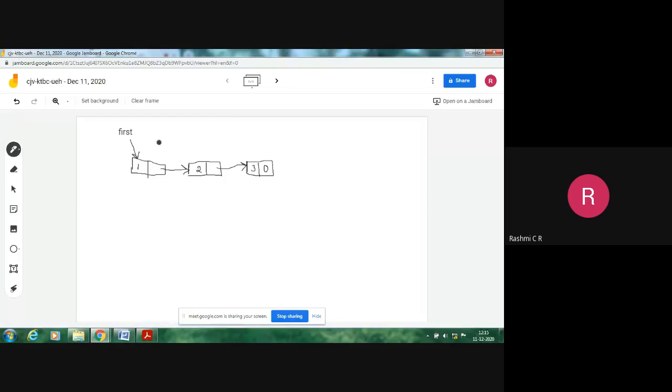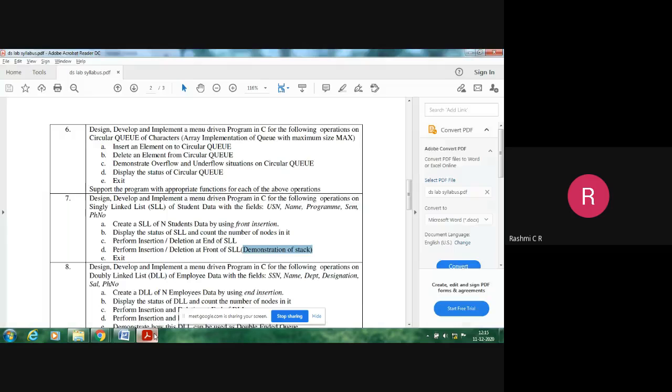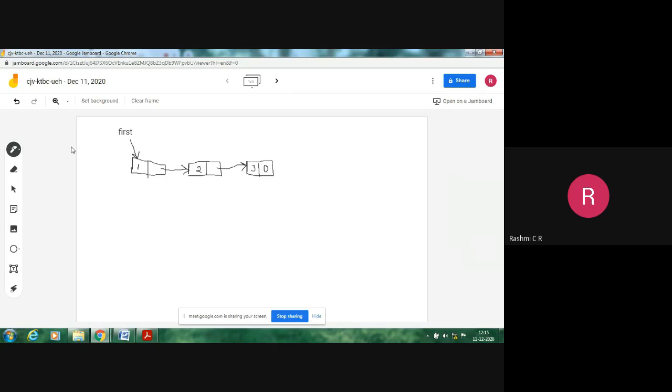Okay, only for understanding I have taken data to be USN equal to 1, 2 and 3. So according to this example, our job is to create a student record. First up, we know that we have to create a number of students, and it is done using front insertion. So how do we do front insertion?